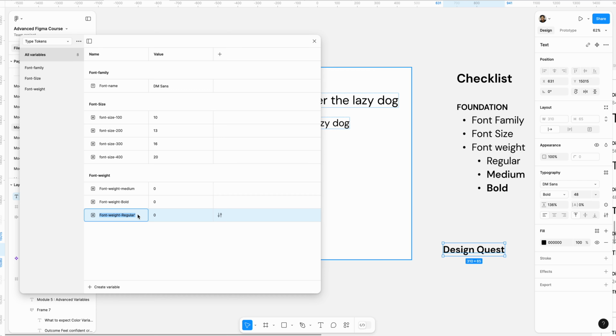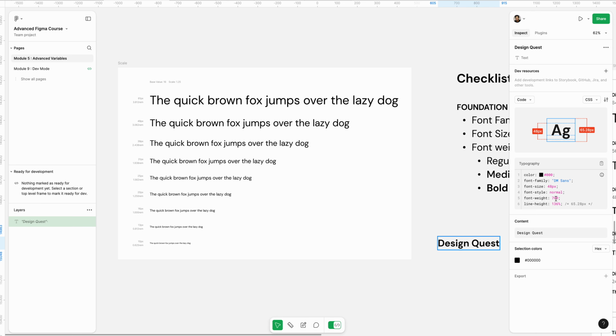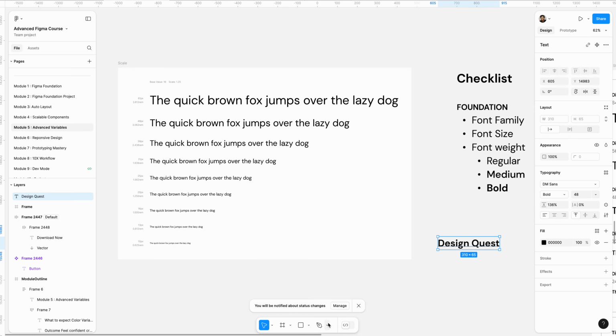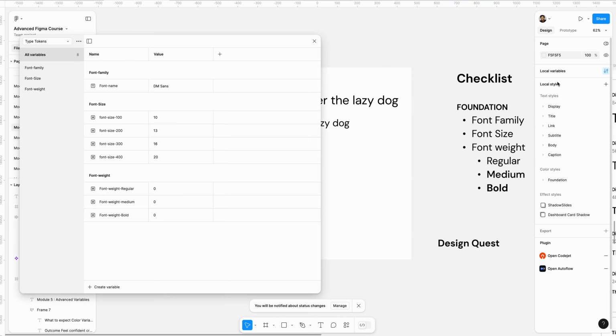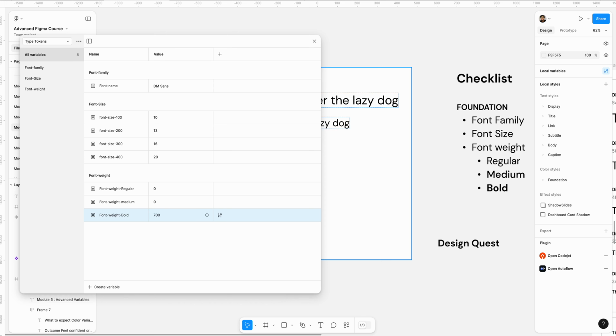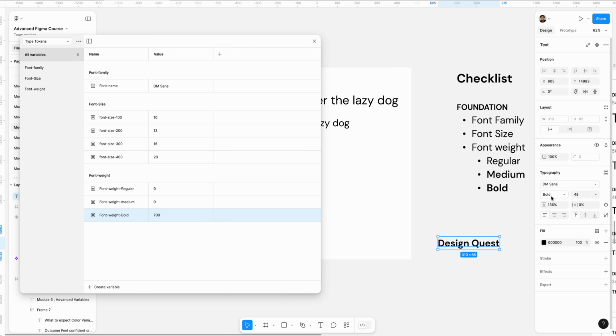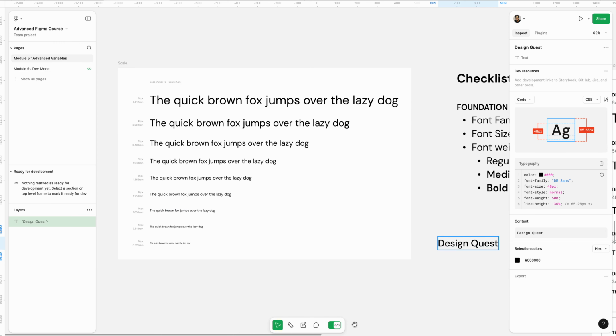All right, so I'll show you a trick. Let's say I'm going to apply this bold here, and you want to know there's a number associated with it. If you go to the dev mode, you'll be able to see this as 700. So bold is considered 700. So we can go to the Figma variable here and set bold as 700. And now let's change this to medium and take a look at that. It's 500.